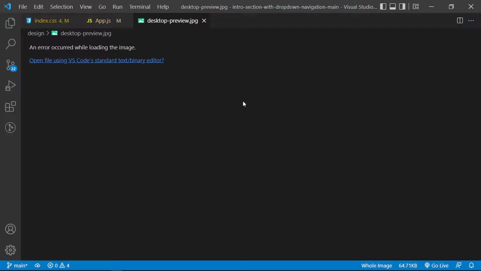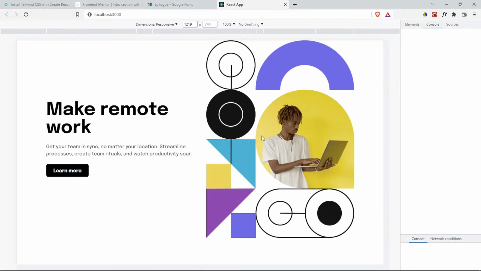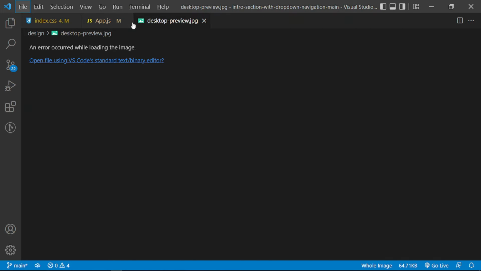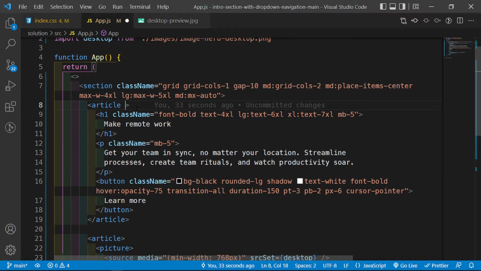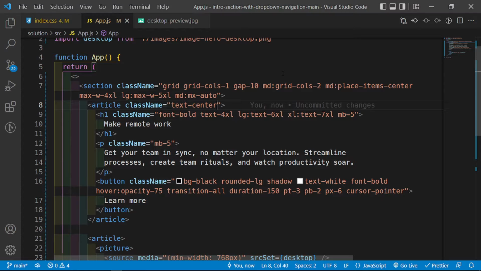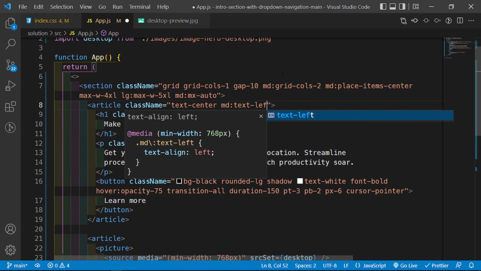And by the way, I should mention that I do realize that on mobile screens the image comes first, and then the text. Okay, so let's first align this text to the center for mobile. Let's go inside app.js and inside article, give this a class name of text-center, like so. And then for MD screens, I'm going to say text-left.